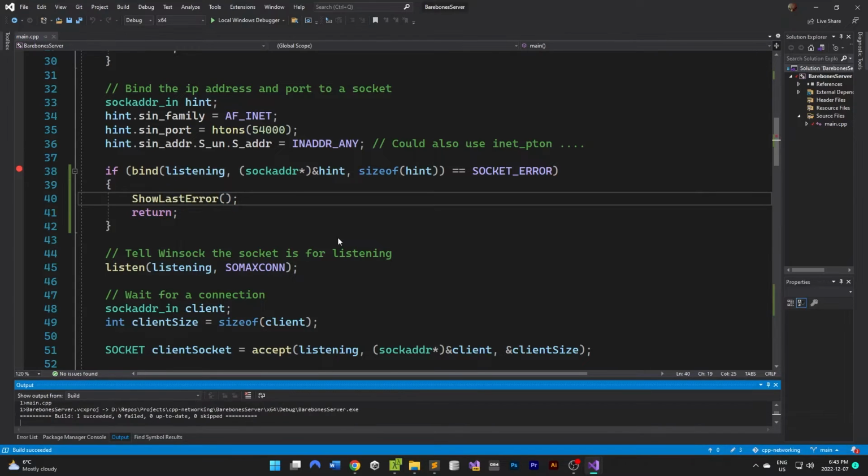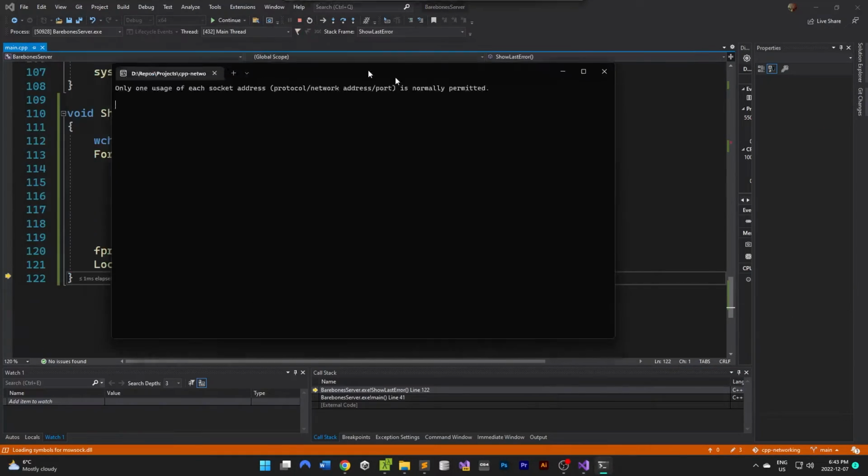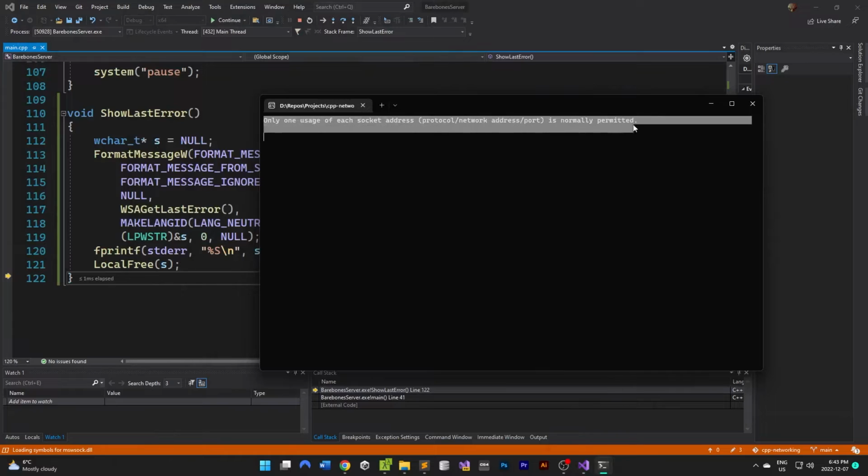And that's it. Save and run it. And then when the bind fails, the error is output to the console and it's easy to see what's gone wrong.